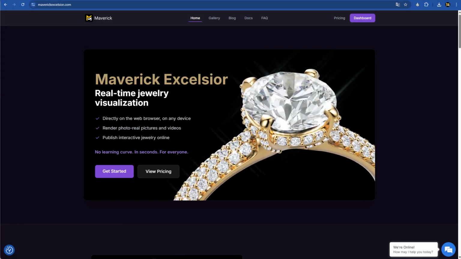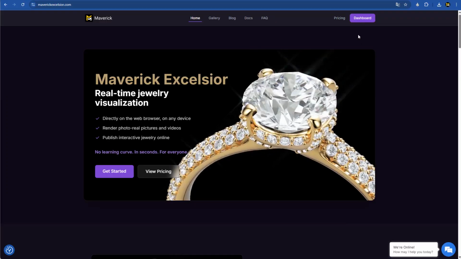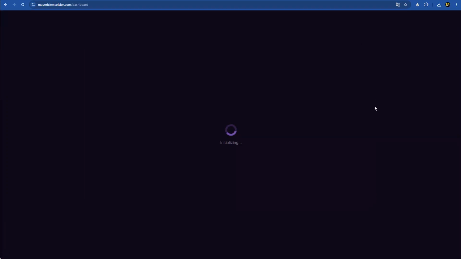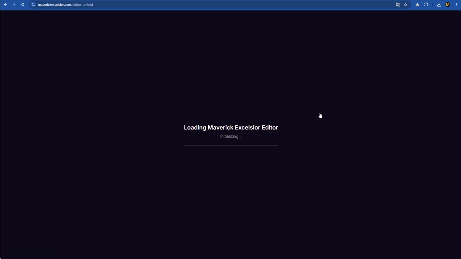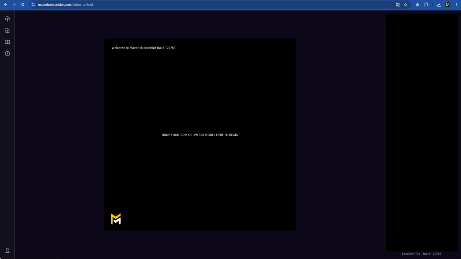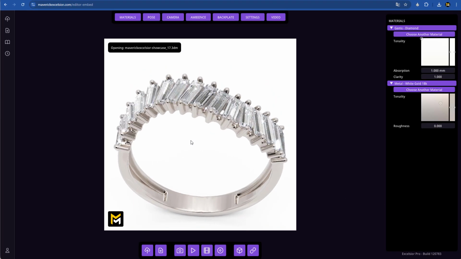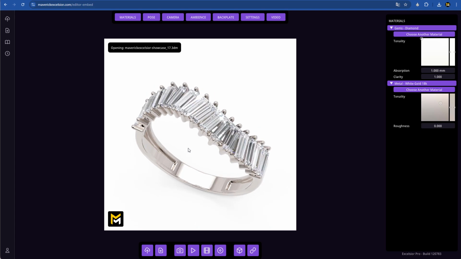Now, let's head over to the Maverick Excelsior website and go into our dashboard. Inside the dashboard, click on Open Maverick Excelsior Editor. We'll open a few scenes to see how this works. Let's start with the first model. Drop in your 3D file, and let's set up some basic materials to work with.